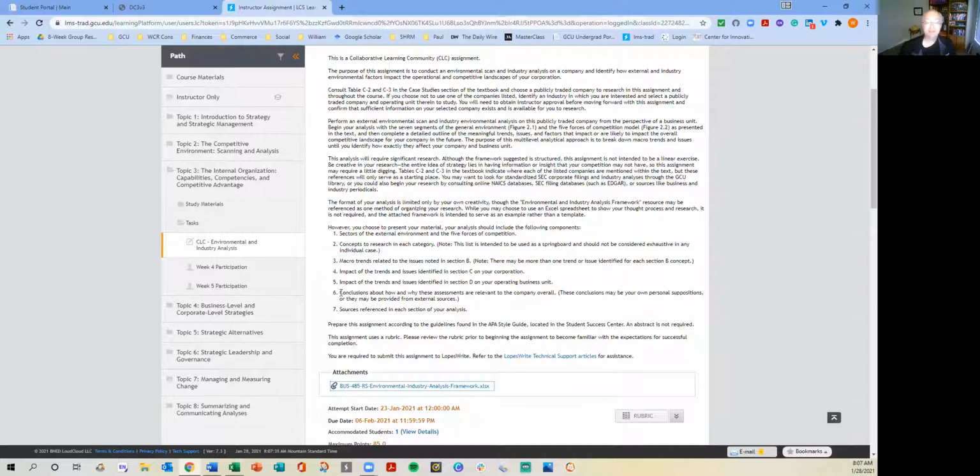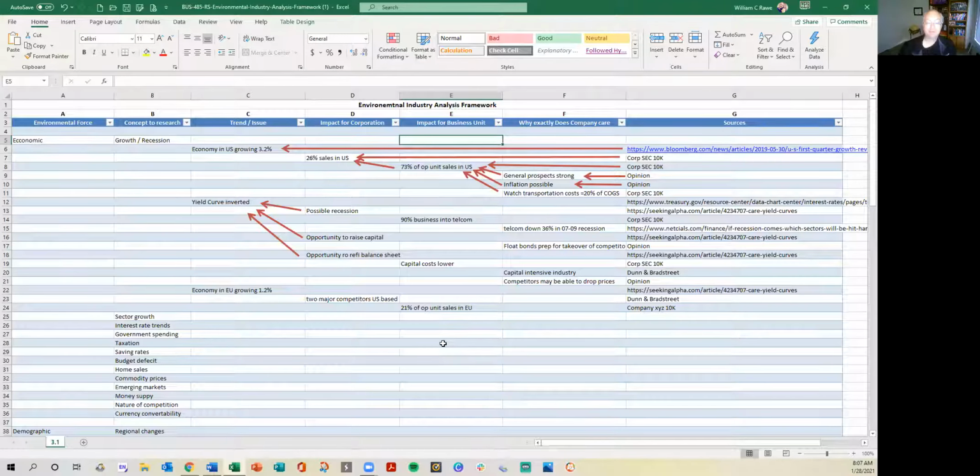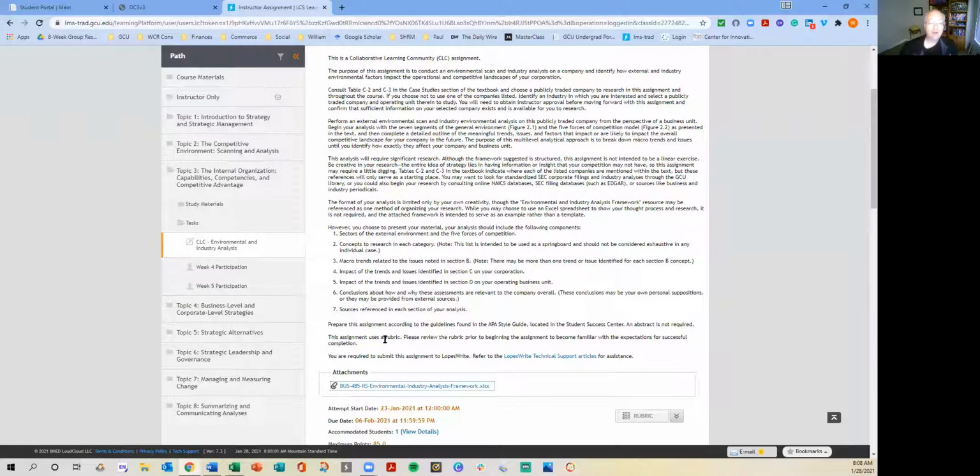You need conclusions about how and why these assessments are relevant to your overall company. And it says that the conclusions may be your own personal suppositions, or they may be provided by an external source. Each one is fine, just make sure it's supported by data. If your opinion comes from an external source, then that external source is the source of the data. Hopefully they've supported their argument. Make sure you list your references as a final page.